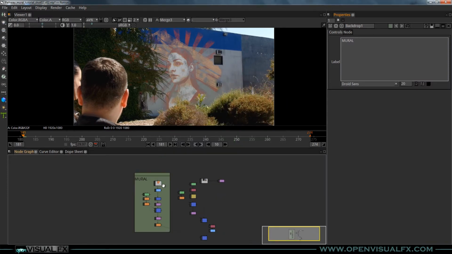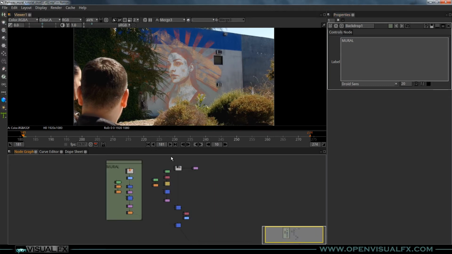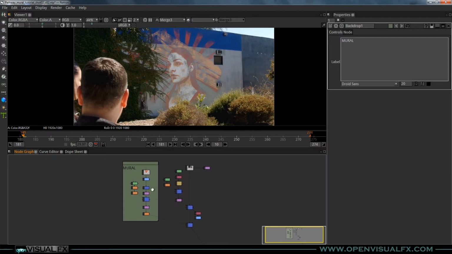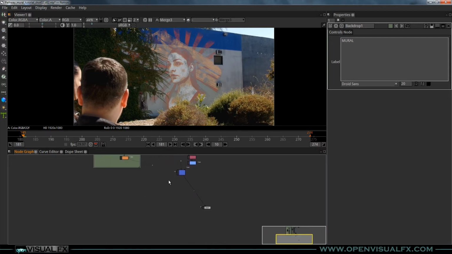Okay, so now we know that this green box, at a glance, is where all our mural work is. So we're going to put this graffiti over in almost the same way, with a few other little techniques we're going to learn. Let's go ahead and get started on that.